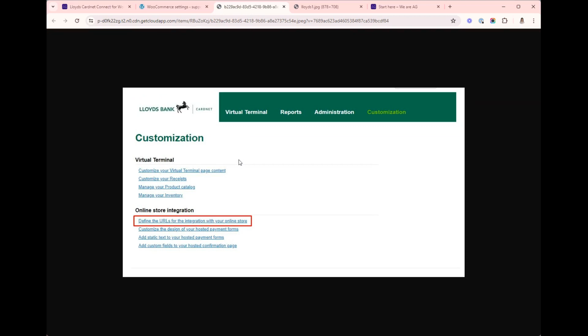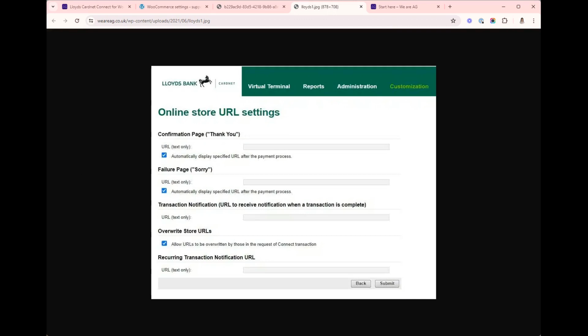All right, so after setting up the plugin, please log in to your Lloyds Cardnet back office with the credentials provided to you by the Lloyds team. Now, once you're logged in, please navigate to customization and then click this define the URLs for the integration with your online store. And then when you click that, you will be prompted next to this page. So here I want you to make sure that these three checkboxes here are ticked, and you can leave these URL fields blank as this will be set automatically in the background by our plugin.